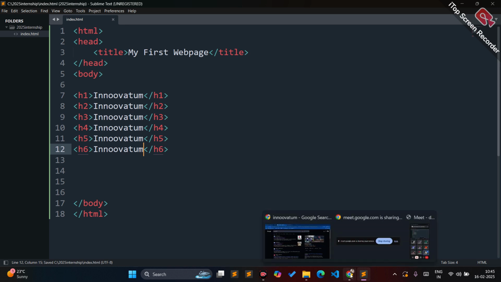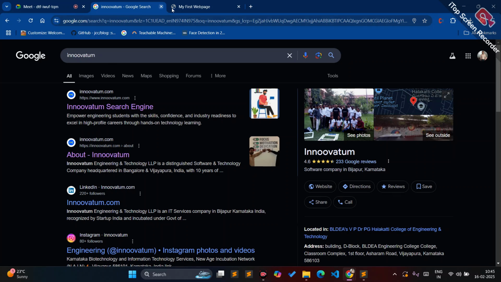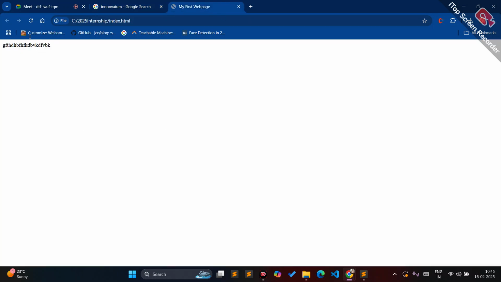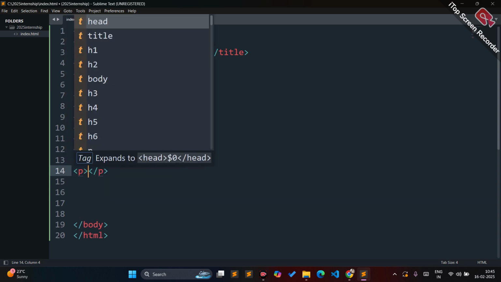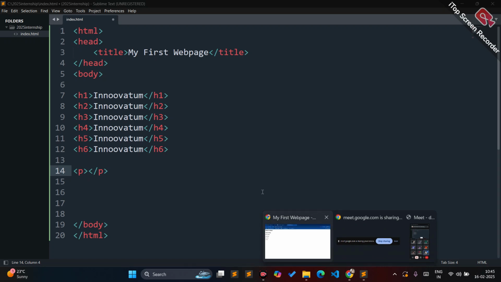So I'll go to the browser and click on the first page and refresh it. That's it. So it means that of the headings that are available, H1 is the highest heading, then it keeps on going in the decreasing order: H2, H3, H4, H5, and H6. Then if I want to display a paragraph, the spelling starts with P. This is a simple paragraph.